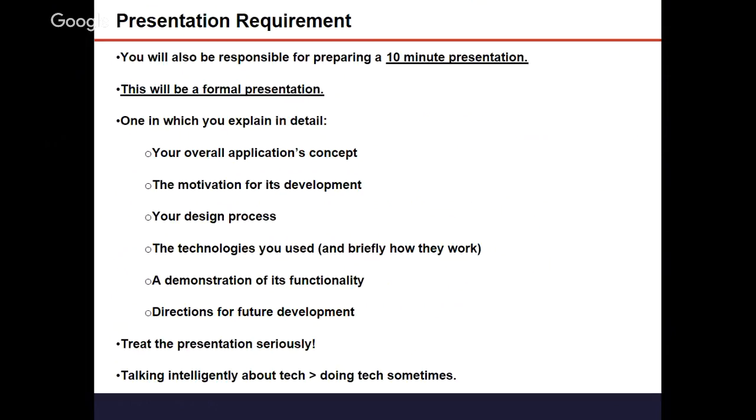So in this formal presentation, you will explain in detail your overall application's concept, the motivation for its development. Why are you inventing this thing? How is it going to help people? Why do people care about it? What is your design process? How did you design it? How are you building it? The technologies you used, and briefly how they work. So we're using Firebase for data storage. We're using Bootstrap for layout. We're using jQuery for DOM abstraction, etc.